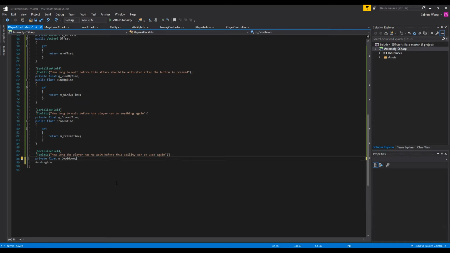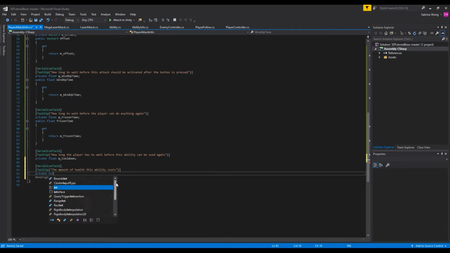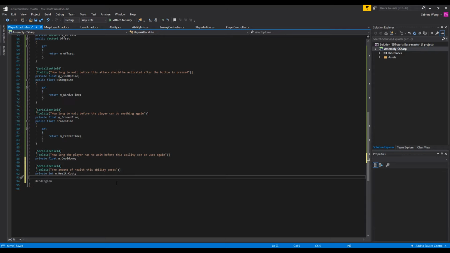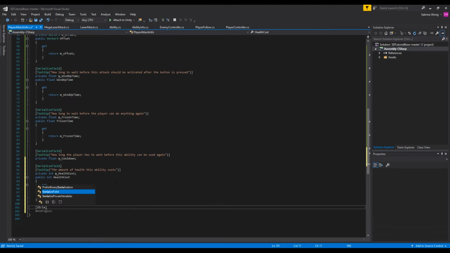Okay, last 2 variables. The first one is how much health the player will lose when attacking, since that's the mechanic of how attacking works. Again, it needs a public getter function. The second is the color that we want to associate with the attack. We'll be changing the player's mesh to match this in the next episode.